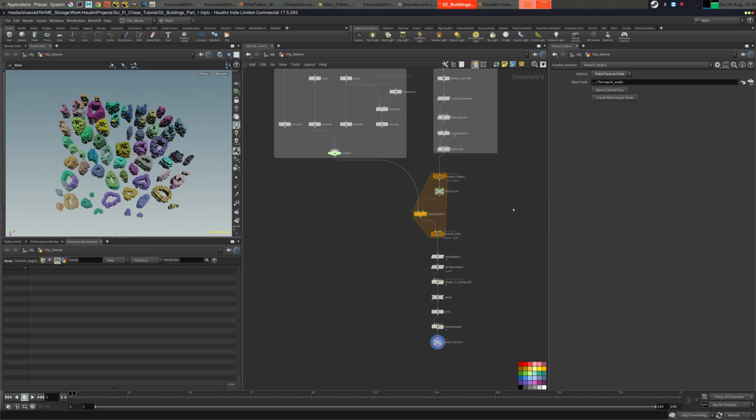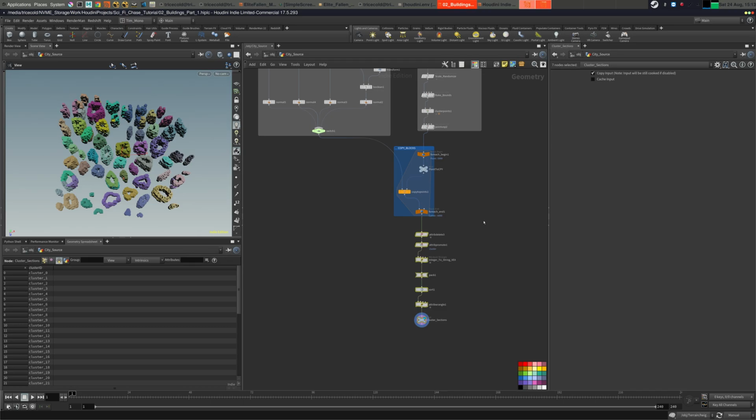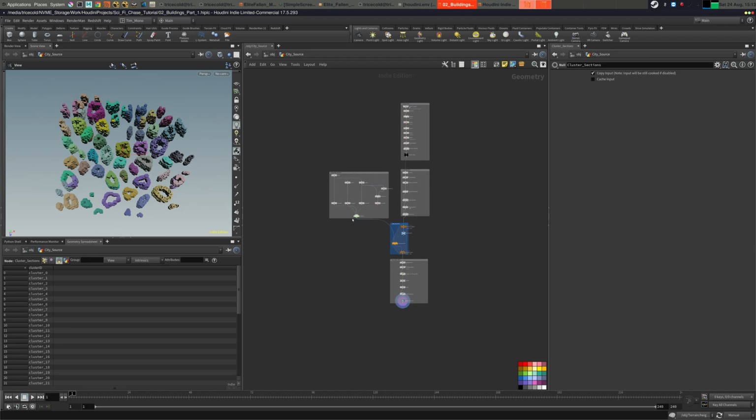So let's go there. Copy blocks. And then this is our building prep. Building prep. Okay, and then this can stay like this for now. All right, so now it's all organized, so we're going to process this information.